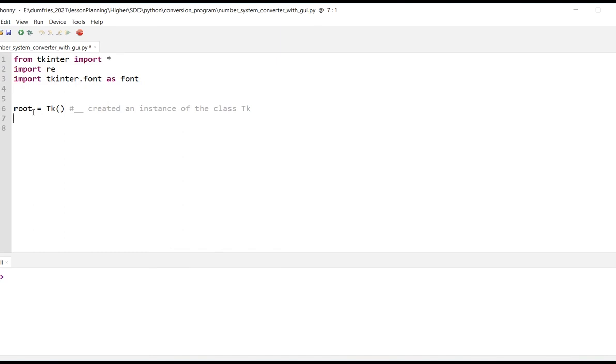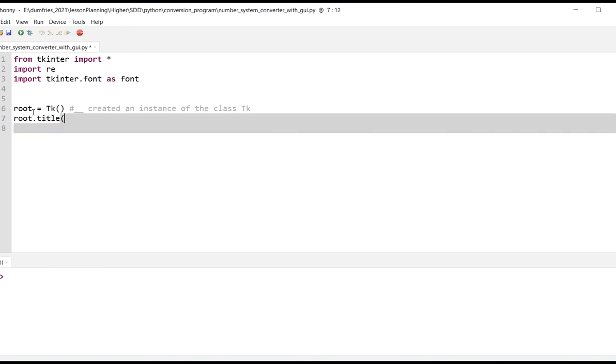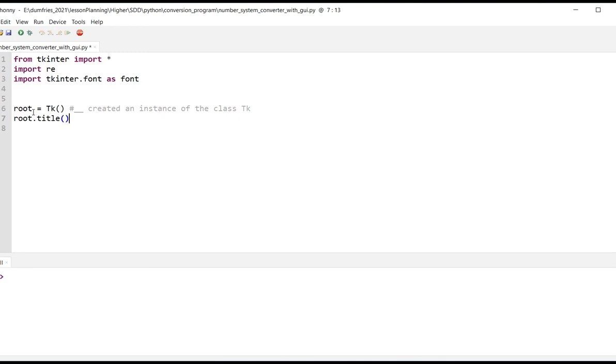Right, now remember I said that because it's object orientated programming, the objects have properties and methods. So one of the properties of the window that you saw was the title. So we're going to say root dot, using this dot notation, title, and inside brackets we're going to put the title. You need your speech marks for this because it's text, and we'll call it number system converter.